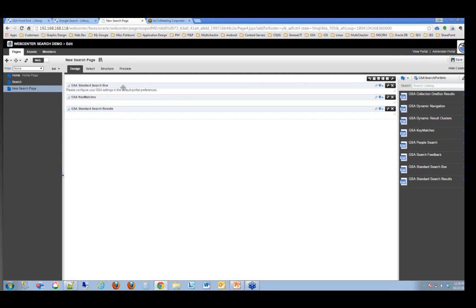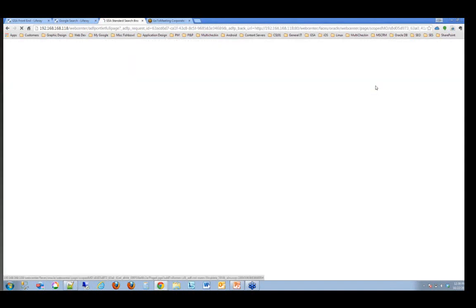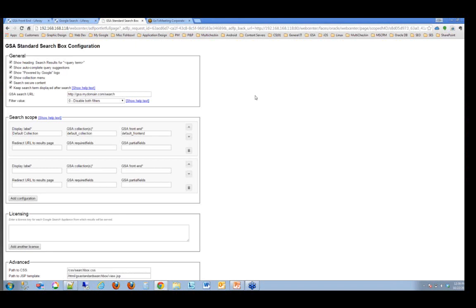So now those portlets are on the page. You'll notice it says I need to configure my settings. So I'll go into here, and this is a configuration page. This is basically the same page that you saw in Liferay. The same configuration options are available in WebCenter. So we'll set this up to create a new search page. So I don't need that. I'm just going to do one option, so I don't need to show the collection menu since there's only going to be one thing in it. I'll keep my type ahead and my Powered by Google logo. I can search secure content, and I'll keep the search terms.